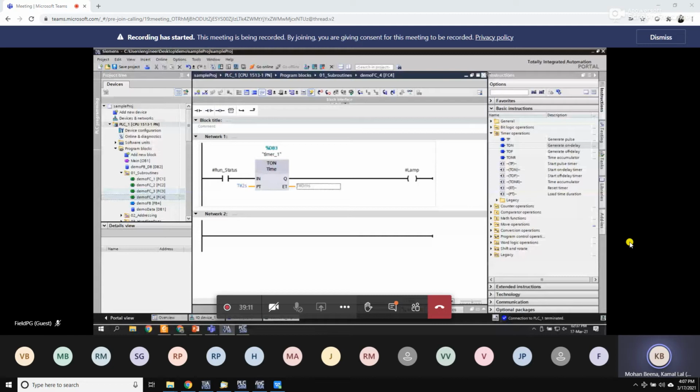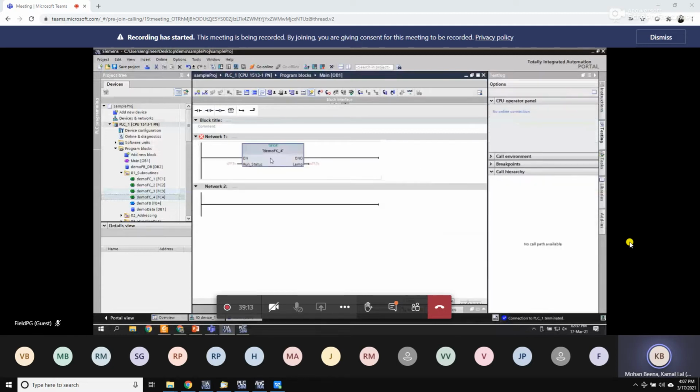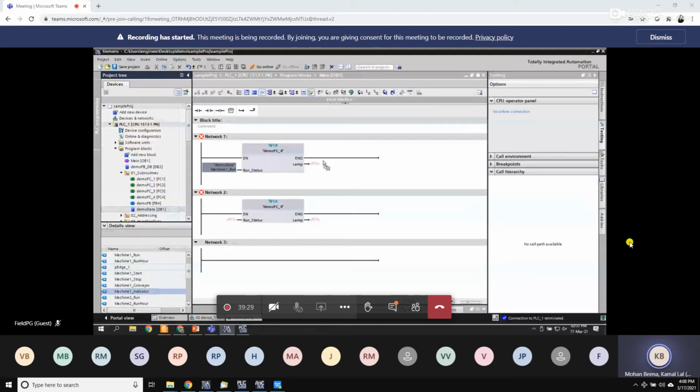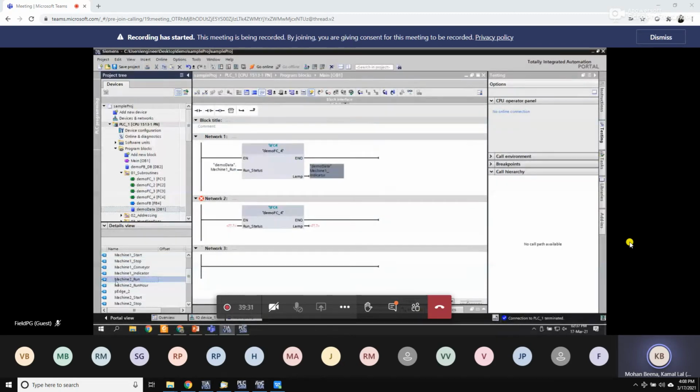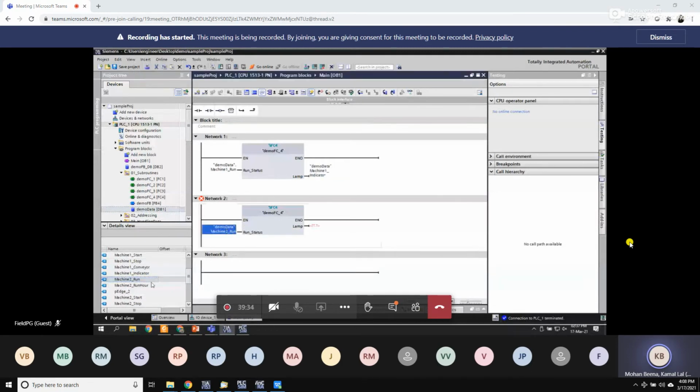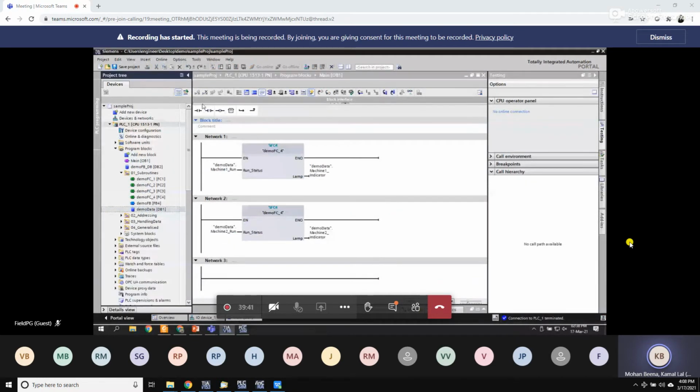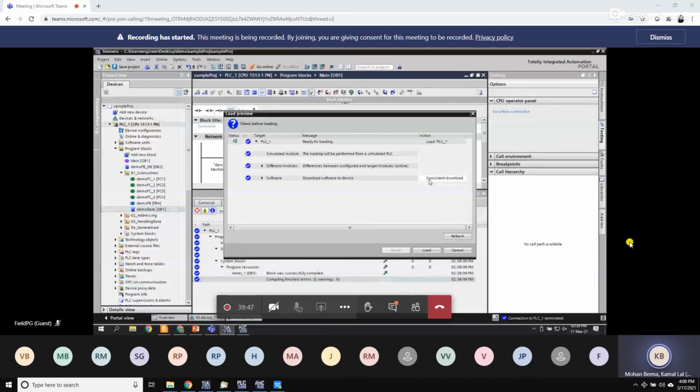Let's call it. So I want to call this FC twice. And internally, what I want to do is, if the machine 1 run is there, then I want the machine 1 indicator to give a status. Similarly, if the machine 2 run is there, I want the machine 2 indicator to give me the status. So what will happen in this case? Let's have a look. Download, load, done. I go to monitor mode.